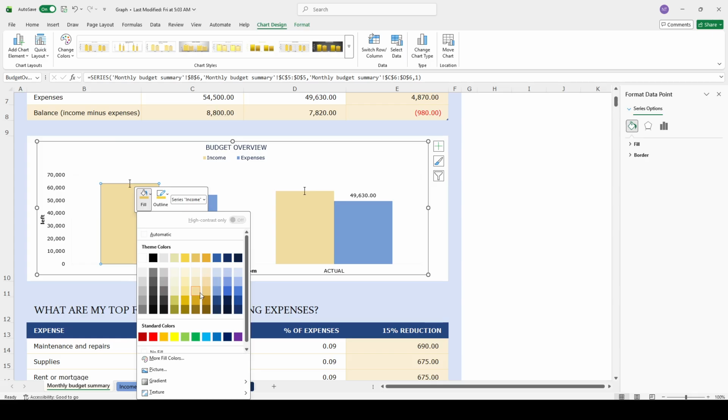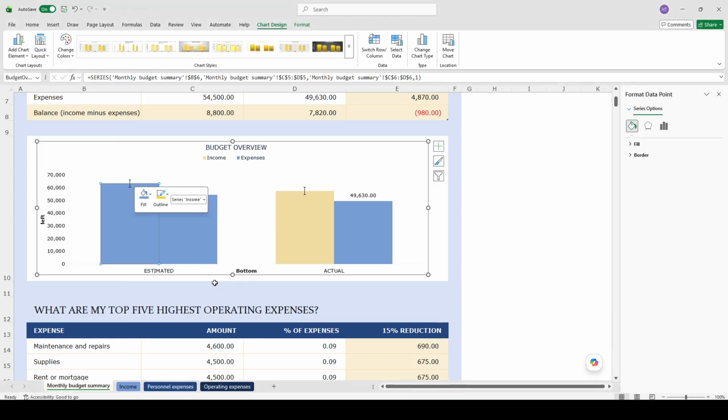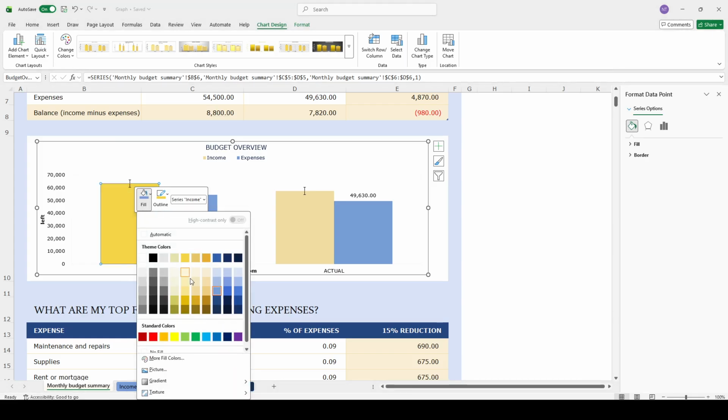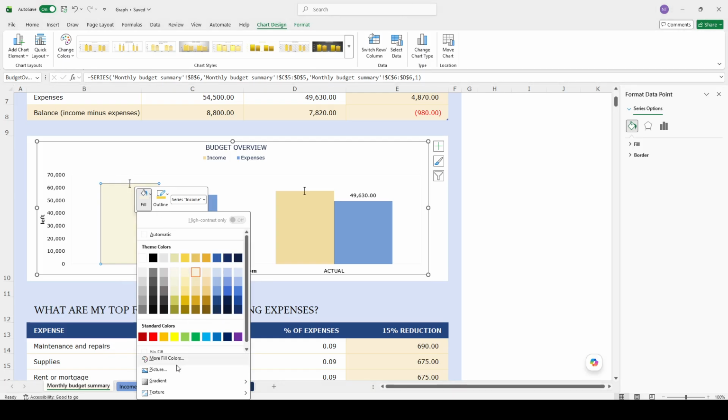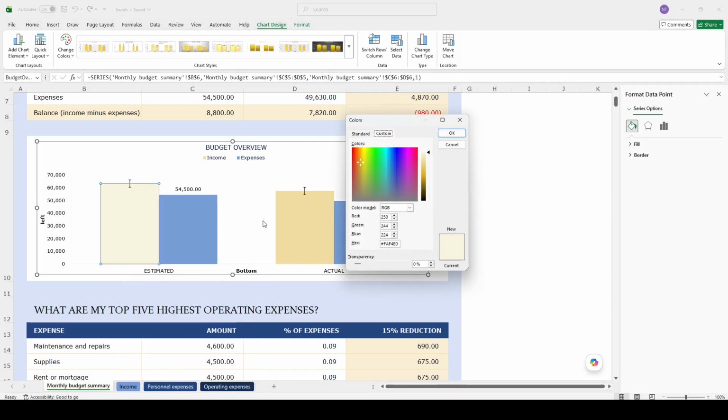The theme colors are useful if you want your chart to match the overall style of your workbook or presentation. If you need a more exact color, click More Fill Colors. From there, you can enter a specific hex code or RGB values. That is especially helpful if you are trying to match a brand color or keep your charts visually consistent across multiple files. After selecting your color, take a moment to verify the result.